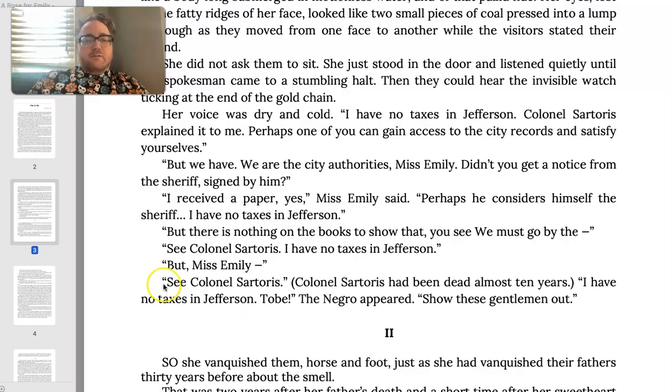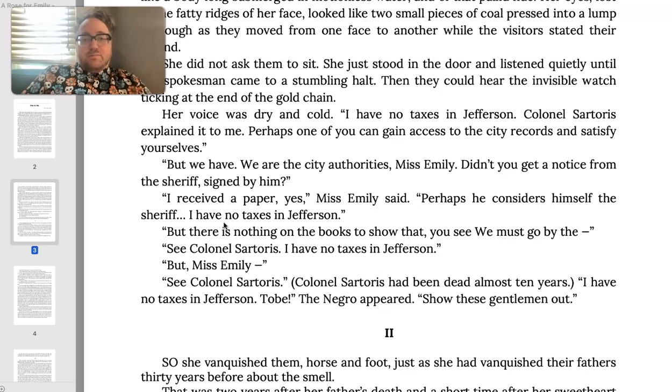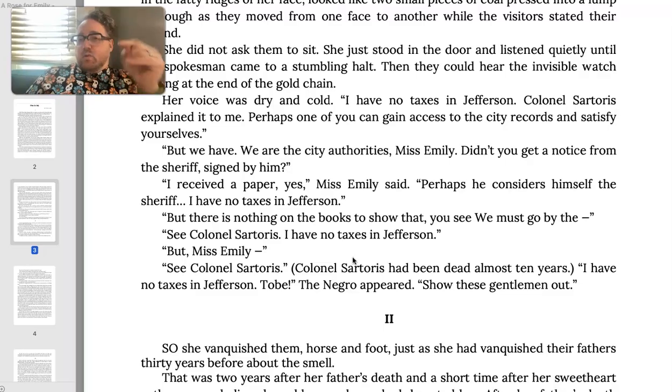She repeats herself very specifically. See Colonel Sartoris, I have no taxes in Jefferson. Because there's nothing else for her to say. She does not want to see these people. She does not want them there. And she has her servant man show them the way out. That is Miss Emily right there. Stubborn, just like her house, right? And that ends part 1.